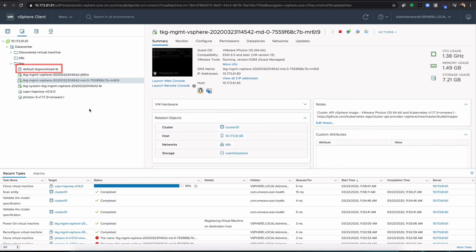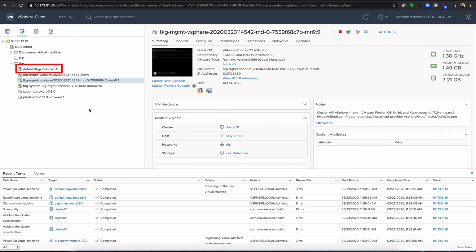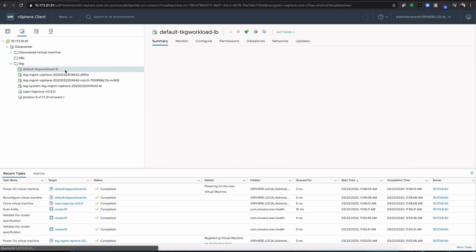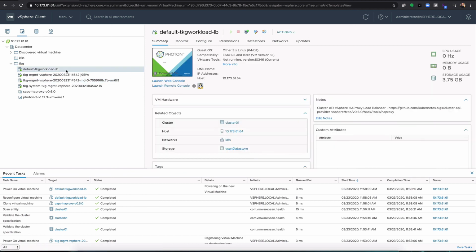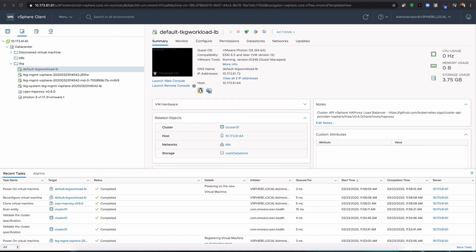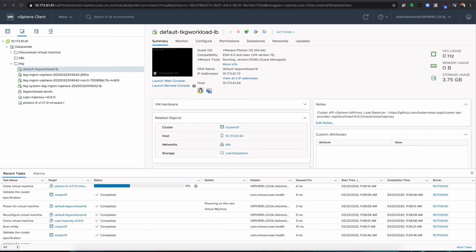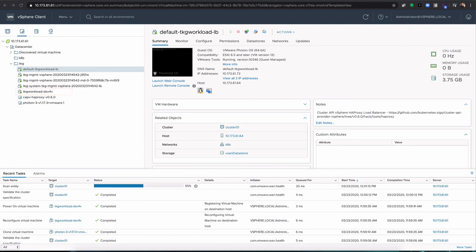Going back into the vSphere UI, the first machine that is cloned is the HA proxy VM that will function as the load balancer to accept incoming Kubernetes API server requests for this cluster. At a later time, we could scale the control plane nodes to 3 and have the HA proxy VM be ready to distribute the work. Next, the control plane VM is created and goes through its process. Later, the worker nodes are then cloned.